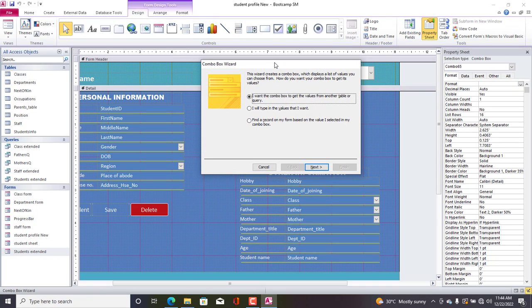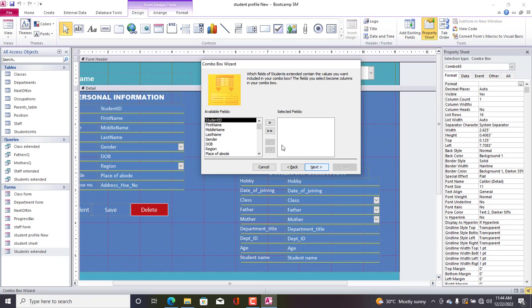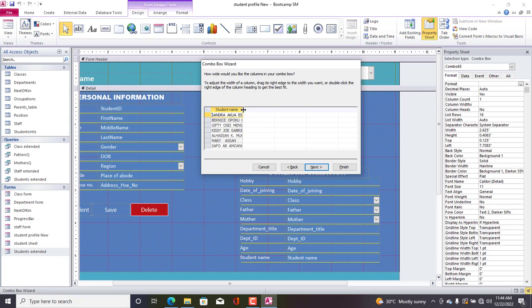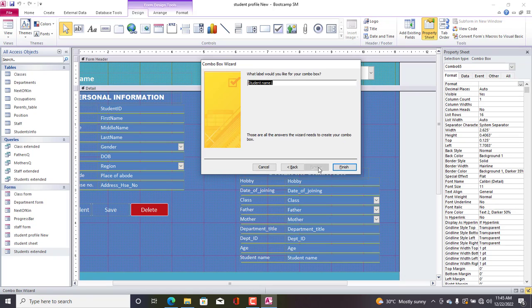Now which action do you want your combo box to perform? So when we click the combo box, any option or any item in the list, we want to find a record or look up a record. So we select the third option: find a record on my form based on the value I selected in my combo box, which is exactly what we want to do. So go to next. Now I want to use student name, so double click. Now next. So these are the items we have so far. Next. Now the label I will say search with column find.